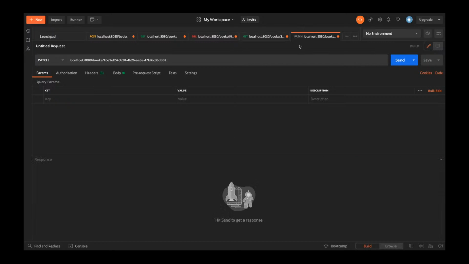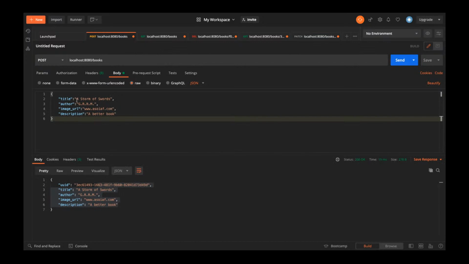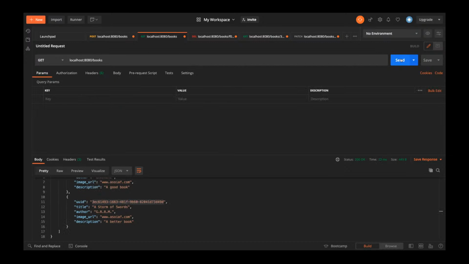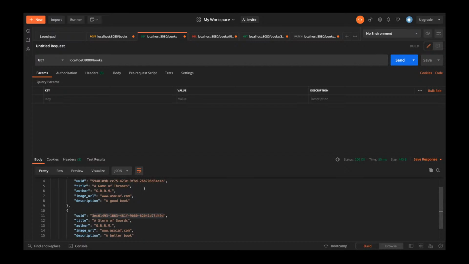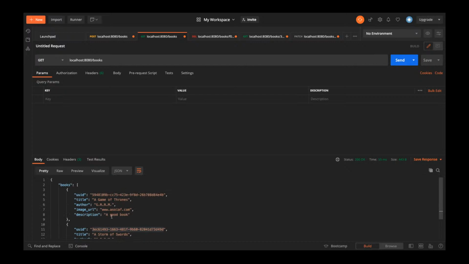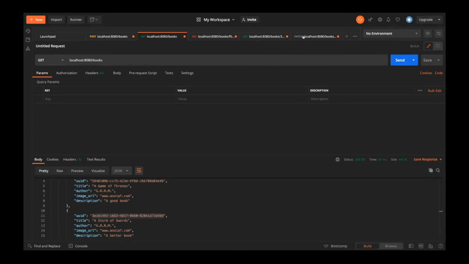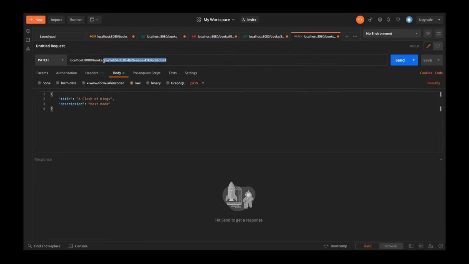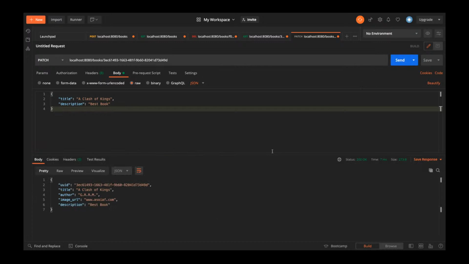Okay, now the patch request. What we're gonna do is update the title of the book. A Storm of Swords we have written, so we want to change it to A Clash of Kings, right? So we copy the UUID. We send the get request to check it once more. See, the UUID is here. There are two books, A Game of Thrones and A Storm of Swords. So we paste this here. Now we want to change the title to Clash of Kings and we want to give the description as best book. So we send it.